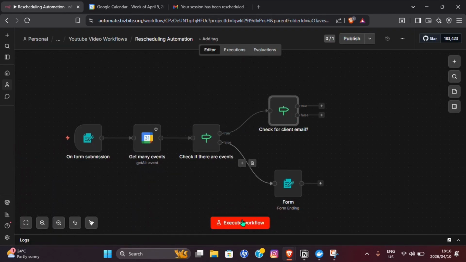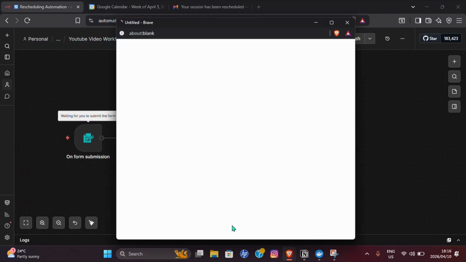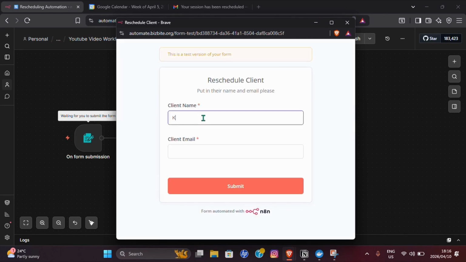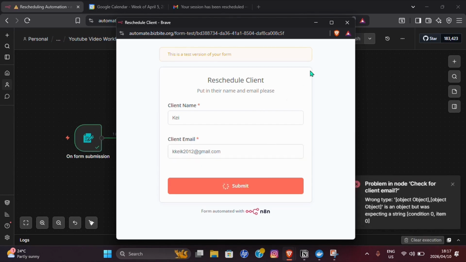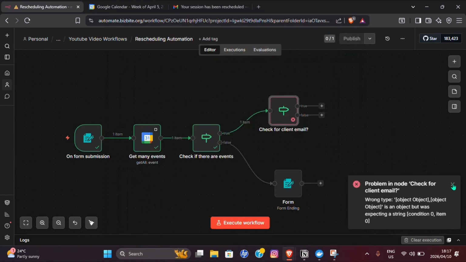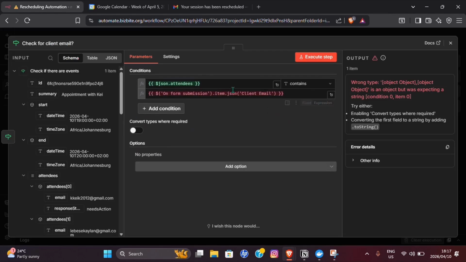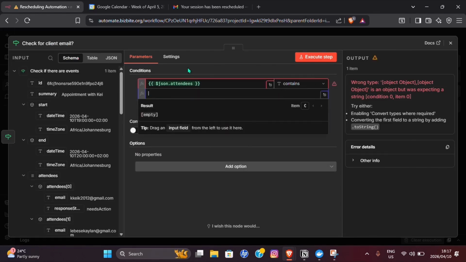Now to just go ahead and check if there's anything, execute the workflow. I will put in their name. So K, put in the email 2012@gmail.com. Submit that. It'll go ahead, it'll run everything. And now you'll see we run into an error, which is all right. Now that means I didn't put everything correctly right there. So that's not a problem at all.